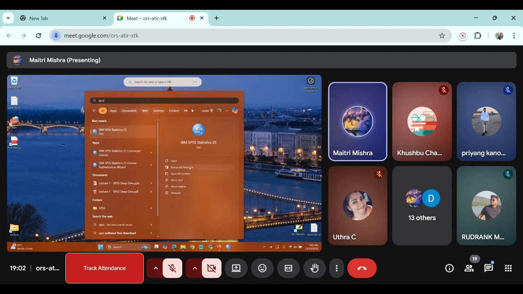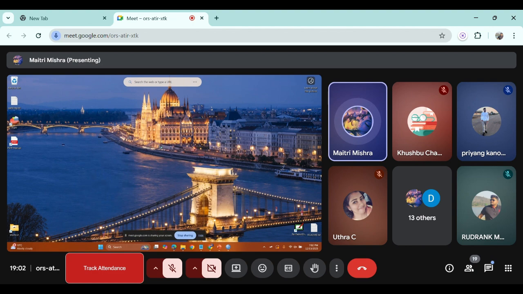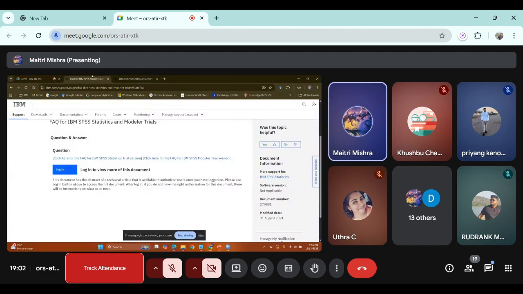So when you click on SPSS, here there is an option of run as administrator. You will have to do that first. I cannot do it and show it because I have already installed it. But when you are running that software for the first time, run as administrator. What will happen is that it will ask you to log in using your Gmail account or to put your IBM ID. Once you do that and put your password, and if it is successful, it will send you a code on your Gmail. Then it will say verify your identity or verify your account on IBM, something like that. So you will have to put that code.